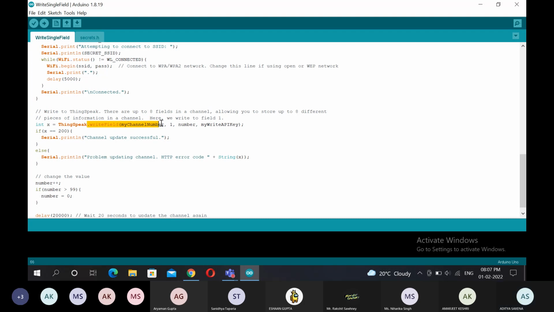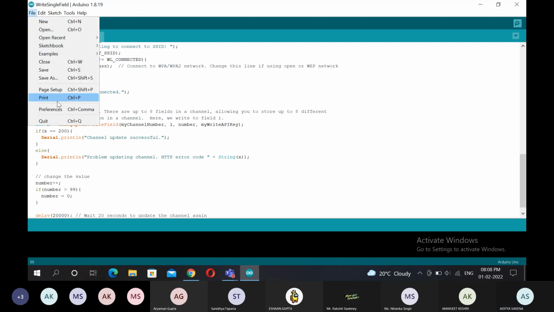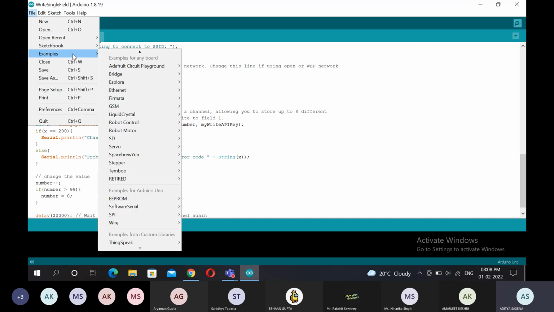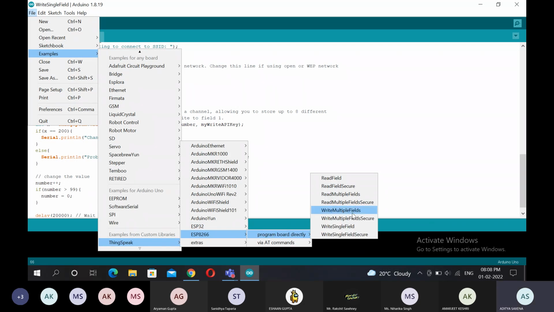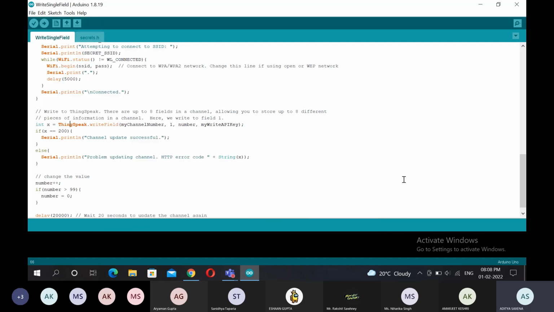So this line is responsible for writing the field into your ThingSpeak account. You can similarly do it for multiple fields, and that's how we do it. There's nothing special here. You can find other examples. I have already shown it to you here. Similarly, you can find examples for writing multiple fields and also for reading multiple fields.